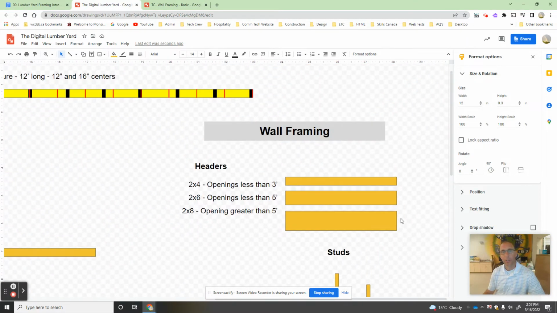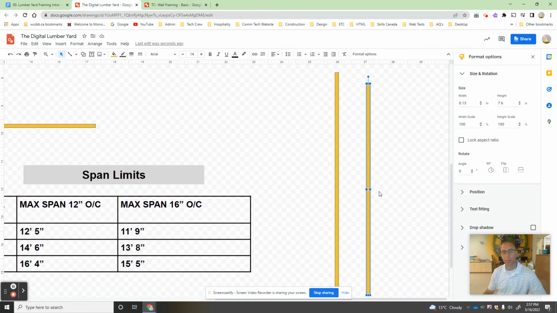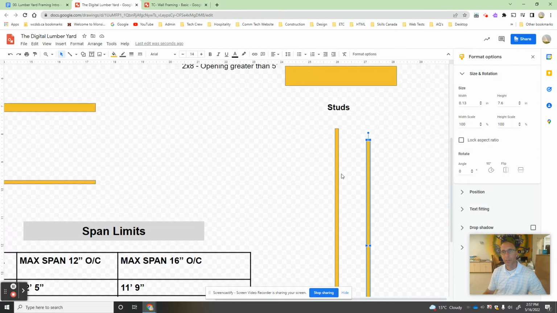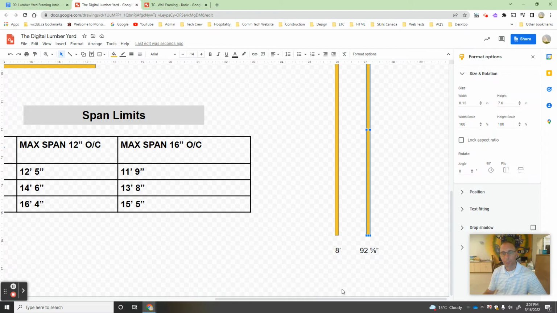And over here in our wall framing, we've got our headers. Talked about them briefly yesterday. Again, a 2x4 header, 2x6 header, 2x8 header, and they can be made as long as we need them to be made to use for our framing. Okay, and then our studs. So an 8-foot stud and a 92 and 5/8. We'll talk a little bit more about the different lengths there. 8 feet is the regular 8 feet, but we don't use that for an 8-foot wall because then the wall is actually taller than 8 feet.